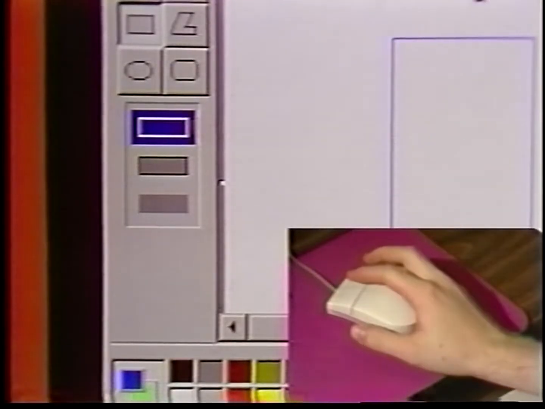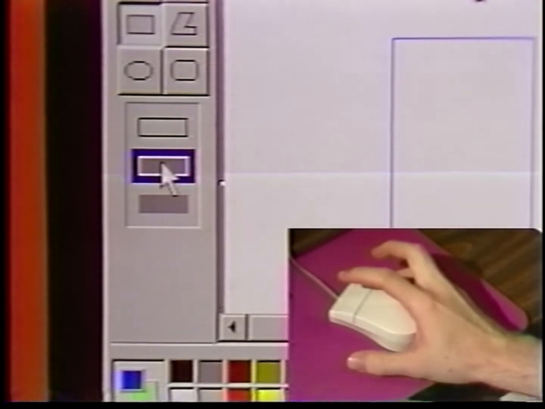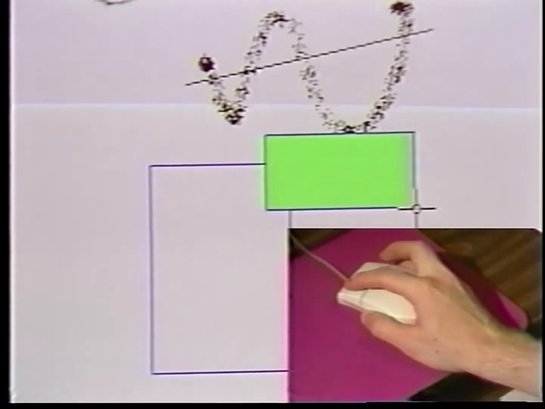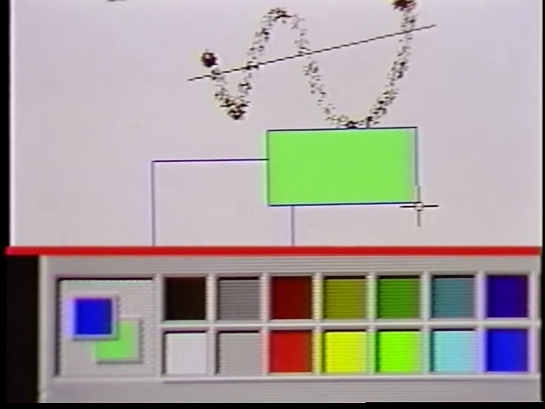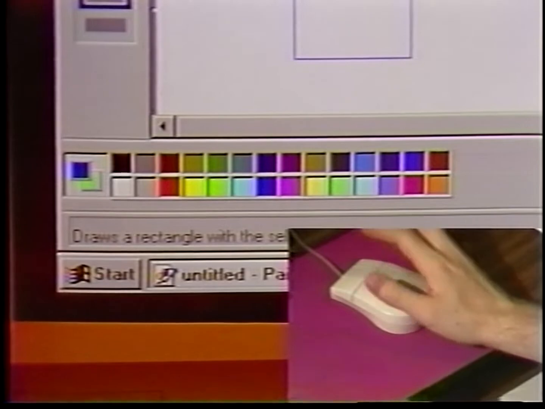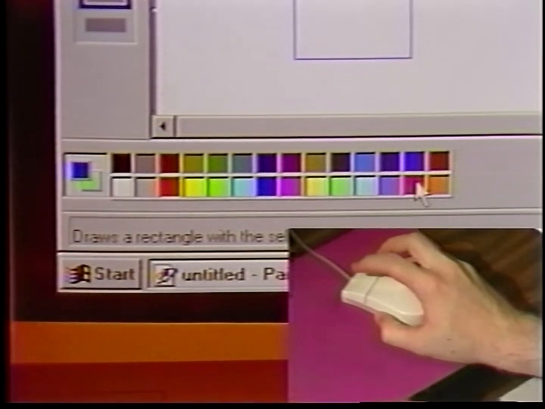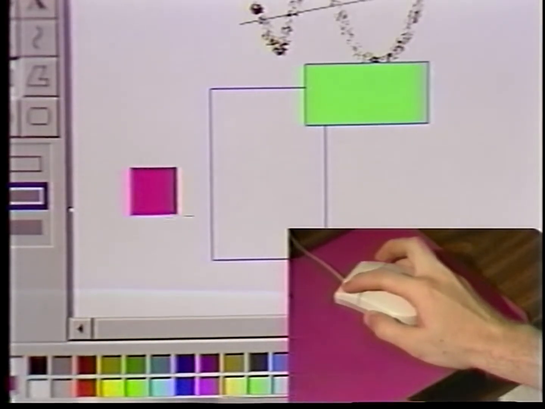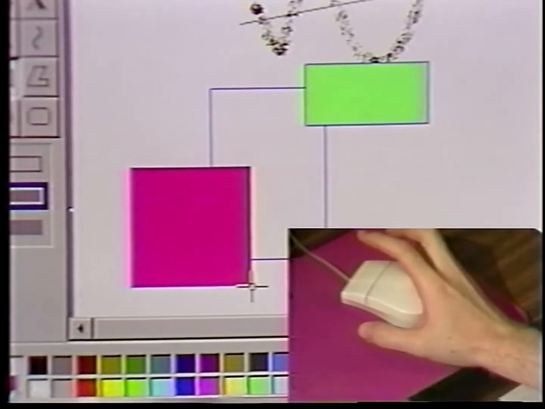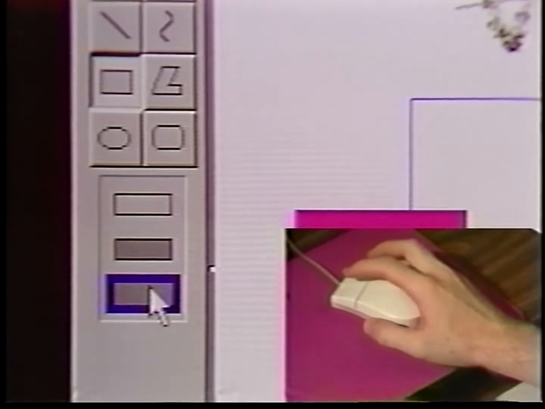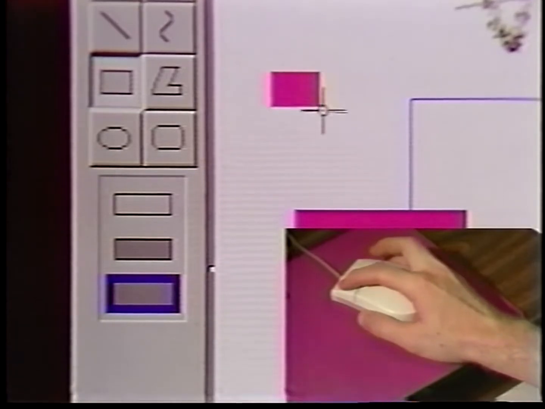You can draw a shape that's filled with a color by clicking here first. The shape is filled with the background color, but the edge or border of the shape is still in the foreground color. Again, you choose the background color by clicking on a color with the right mouse button. Now, when you draw the same shape again, it's filled with this new background color. If you click here, you can draw the filled shape without the border.